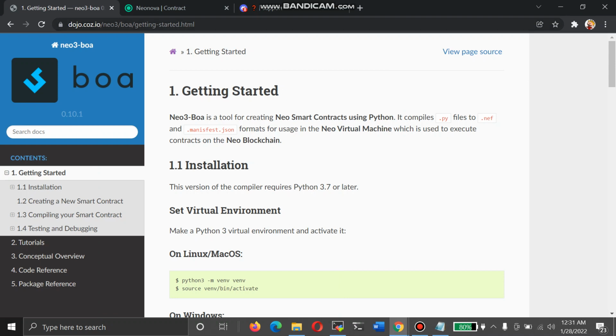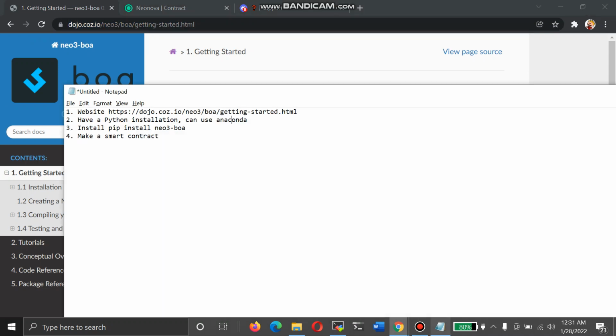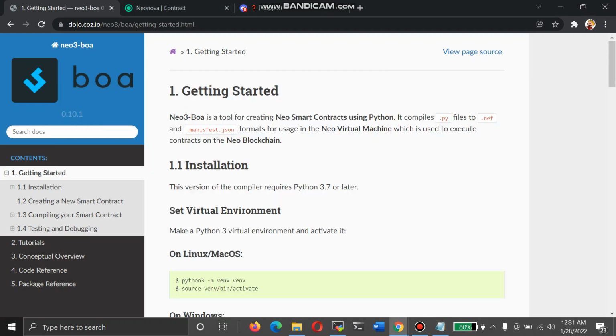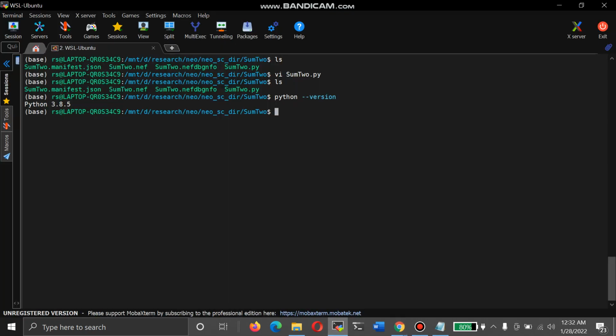So you can simply Google Neo 3 Boa and you will be redirected to this website. So let's get started. First of all, you will need to have a Python installation in your computer, and I personally use Anaconda. And I'm on a Windows machine, and I use Windows subsystem for Linux to emulate a Linux environment. So let me show you how I do that.